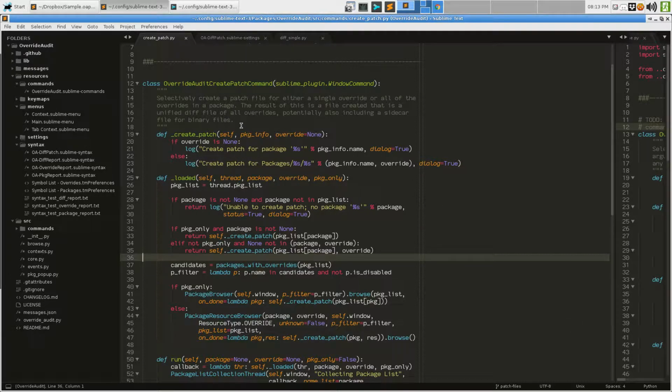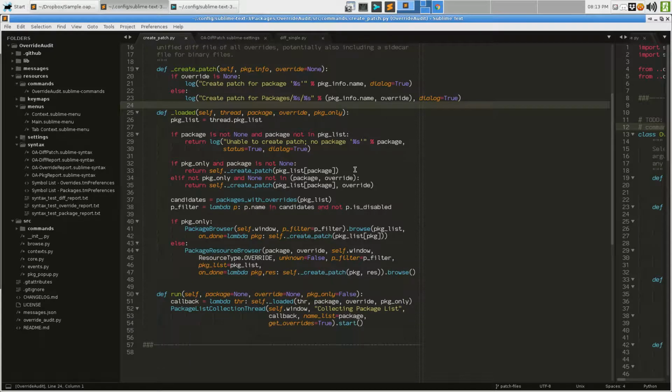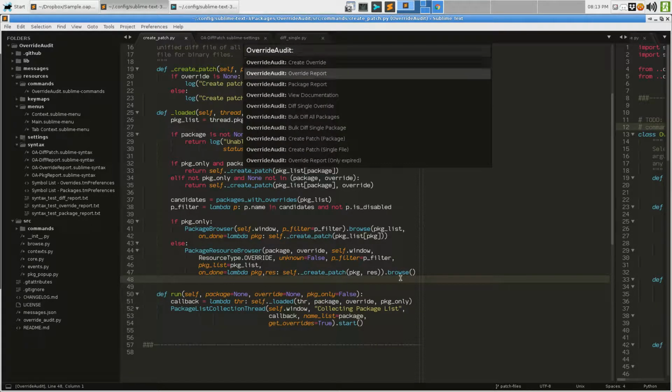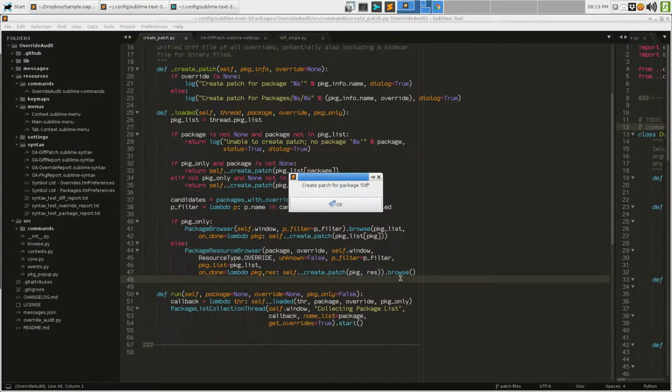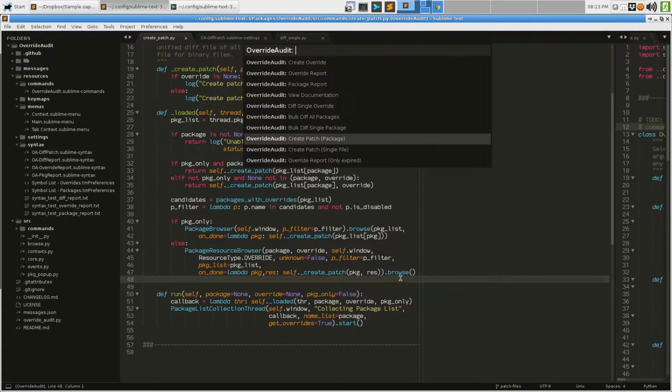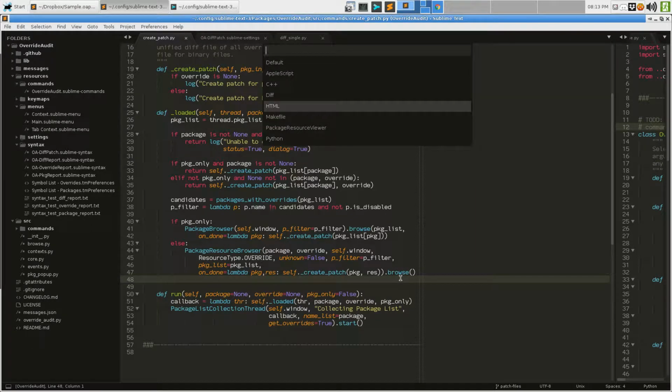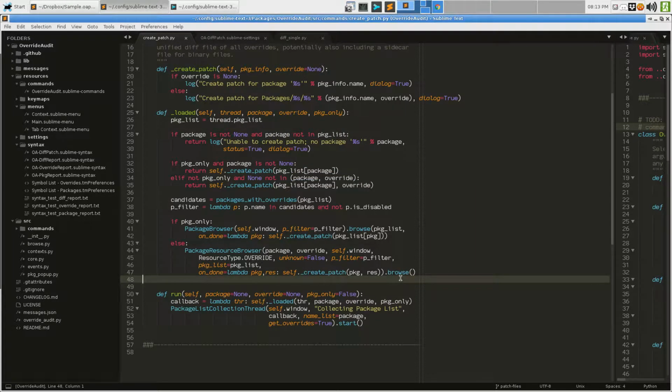The create patch item here either creates a patch for a specific package or for a specific resource in a specific package. It doesn't actually do anything, it just displays the log, but we can test this all out. If we create a patch for a single package and it was, say, diff, then it's creating a patch for package diff. Or if we do it again and pick a different package like makefile, then it's doing it for makefile.